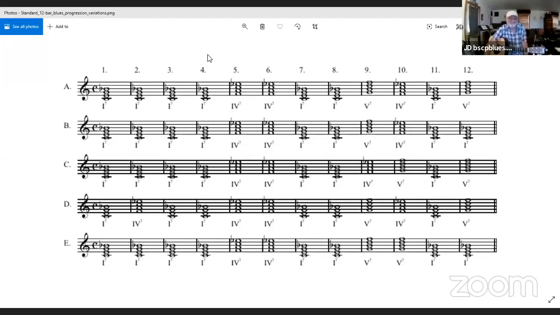All right? So let me share my screen here if I can. Okay, hopefully you can see this. What we're looking at here on line A, we have a 1 chord for 1, 2, 3, 4 bars. Then we have a 4 chord for 2 bars. Then we have a 1 chord for 2 bars. Then we have a 5, a 4, a 1, and a 5. So that is your basic 12-bar blues.